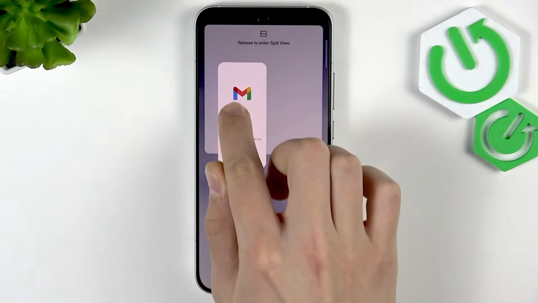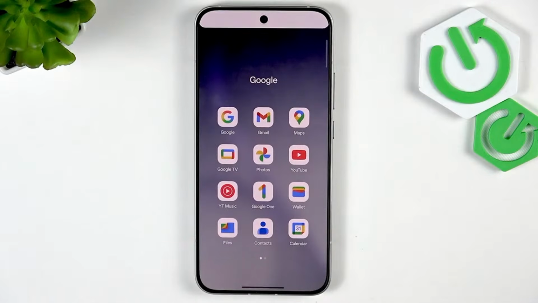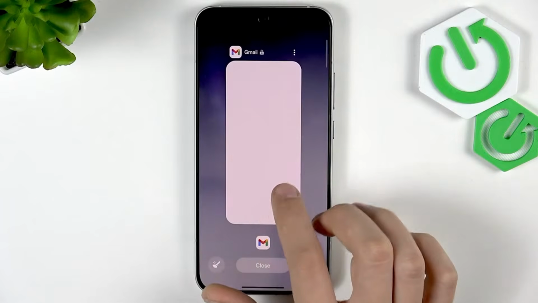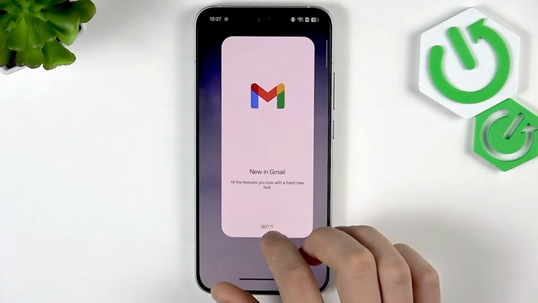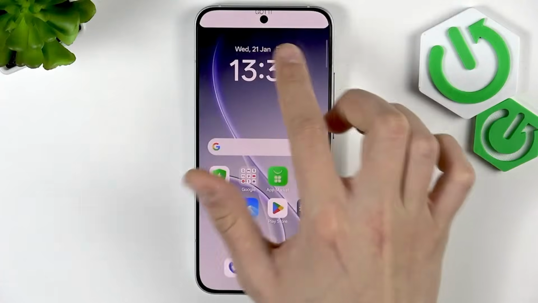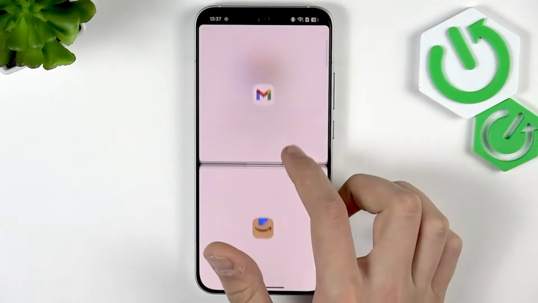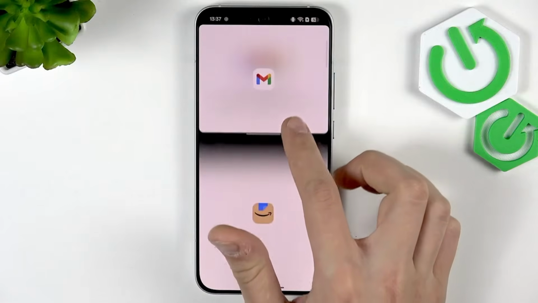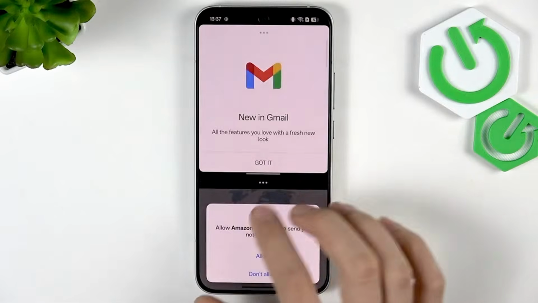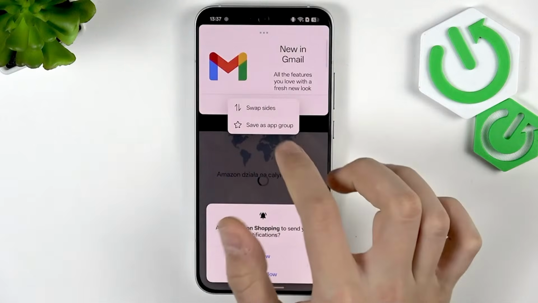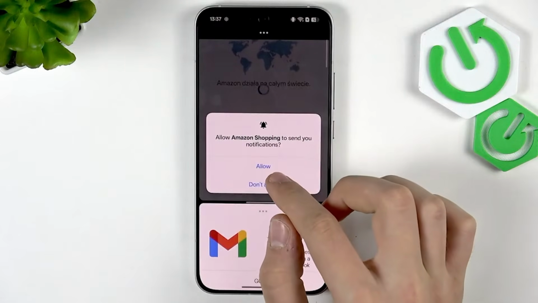Now we need to move this application to the top left corner. While we have this application over here, we can open any other application, and with this bar we can drag these applications and either extend or shrink them. If we tap this button, we can tap swap sides, etc.